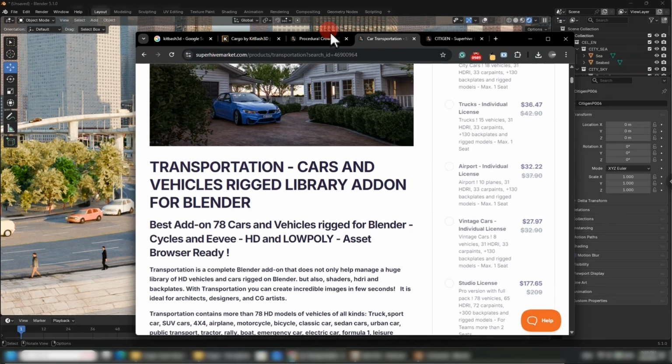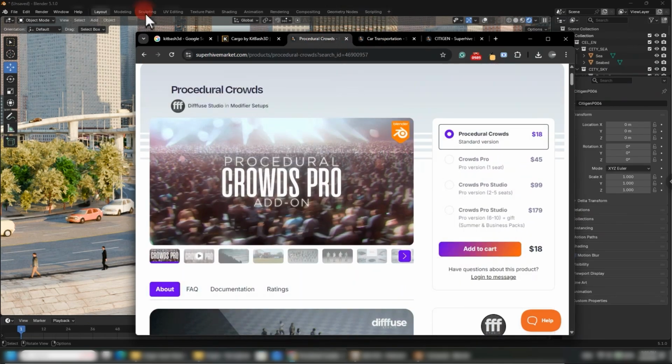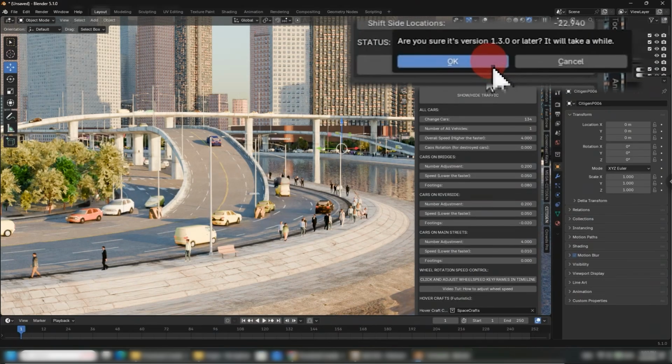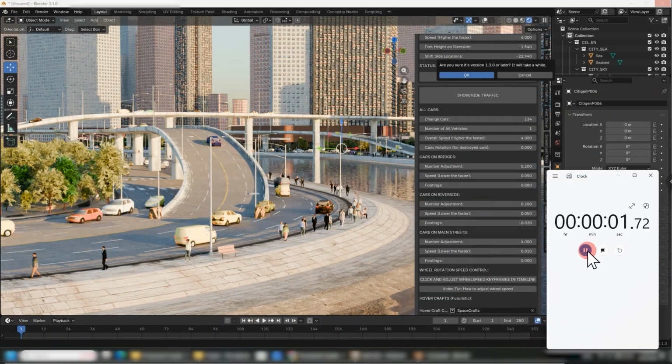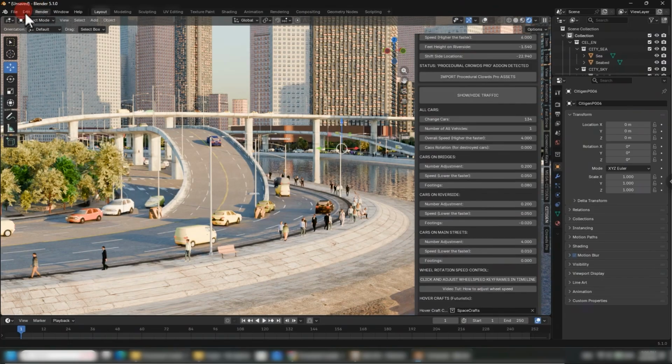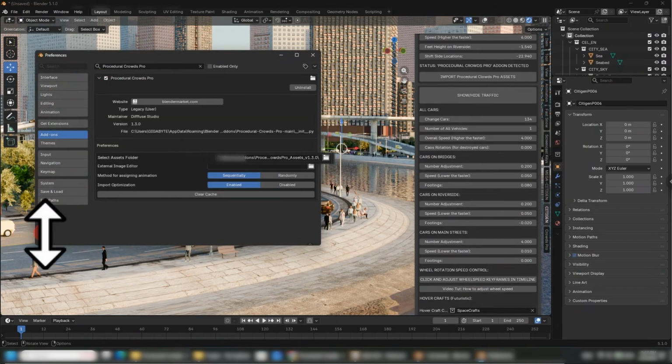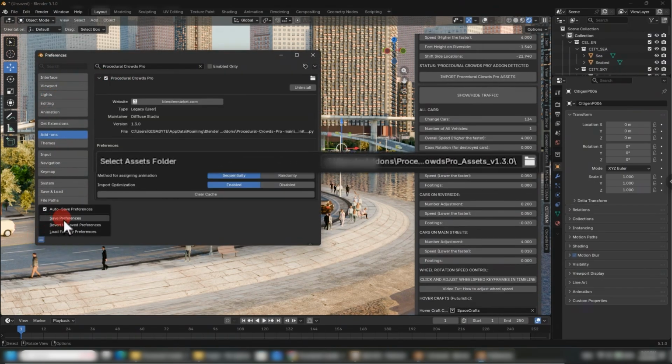So, how can you import humans from the Procedural Crowds Pro add-on? If you have it installed on your computer, Citigen will automatically activate a dedicated import button. With just a single click, Citigen's default outdoor humans will be replaced by the humans from the Procedural Crowds Pro add-on. You need to make sure, though, that its assets folder path has been correctly defined in its Preference tab.